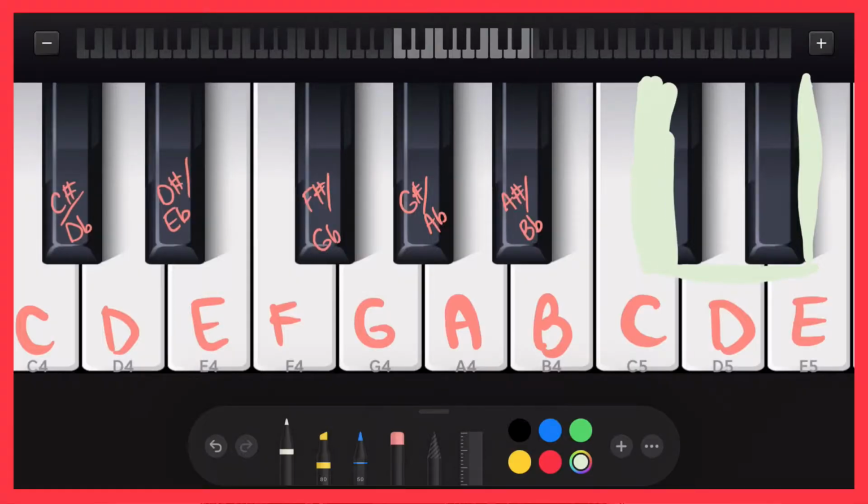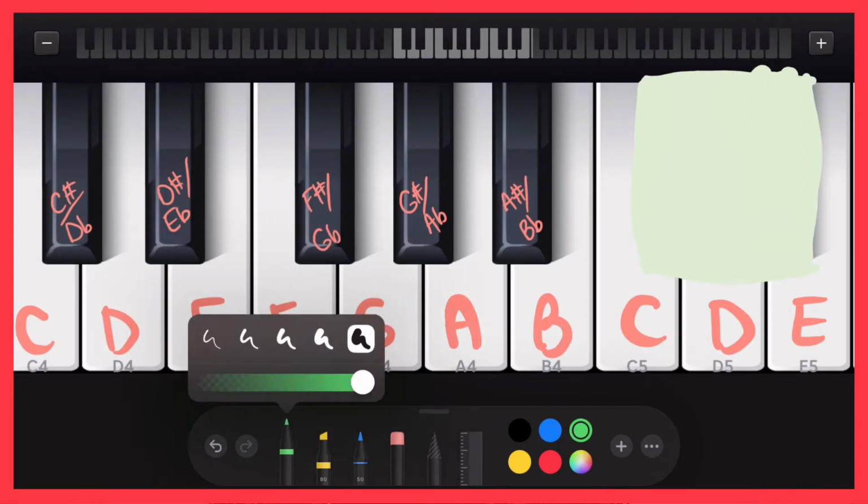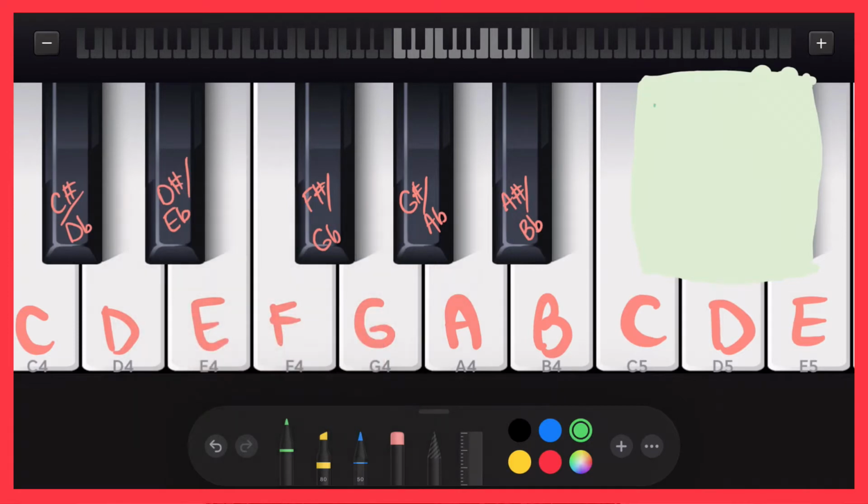All right, let's enter my iPad. Now, going to draw this little square just as a backdrop for our chord formulas. We're going to be doing 3-note chords today. So let's start with the formula for a major chord.